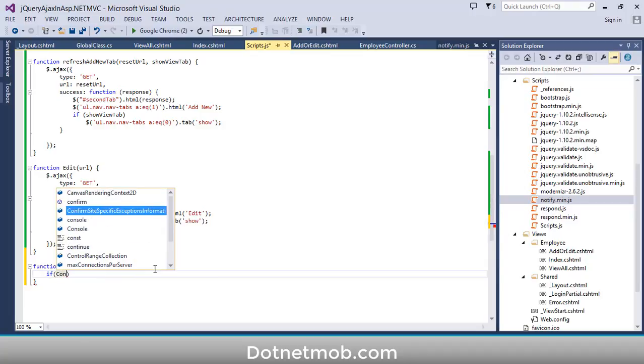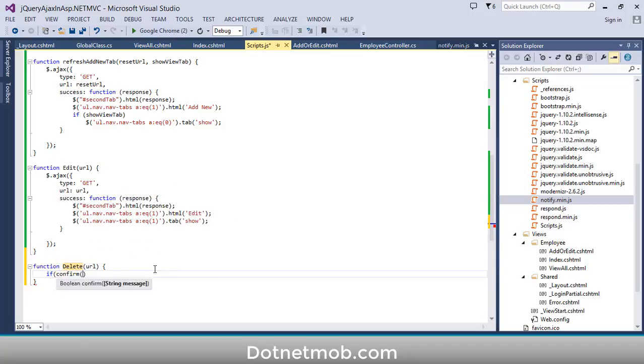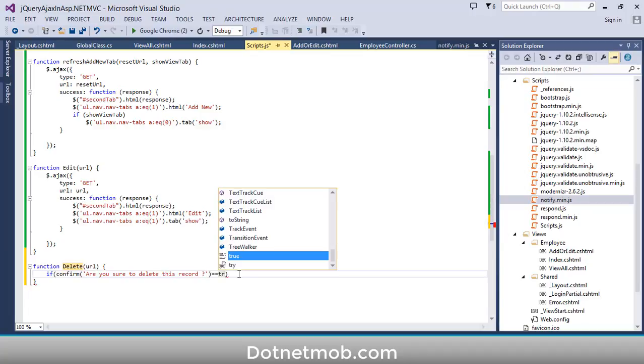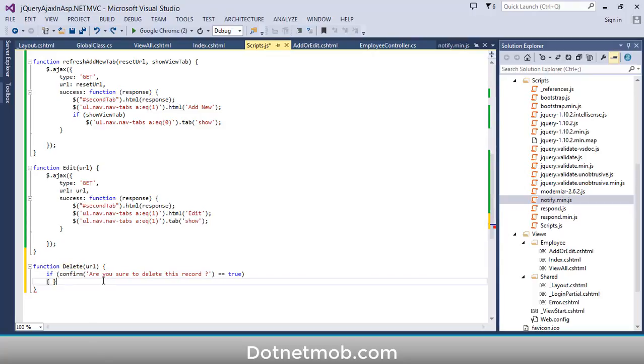Confirm. Inside that we will pass the question, are you sure to delete this record? If user confirm this operation, it will return a true value, true. Inside this if clause we will do the delete operation.